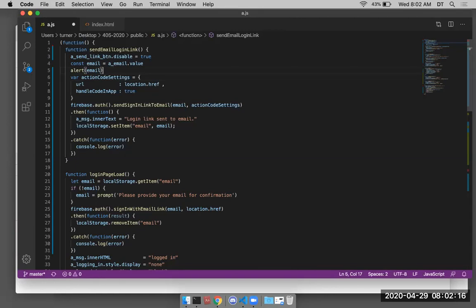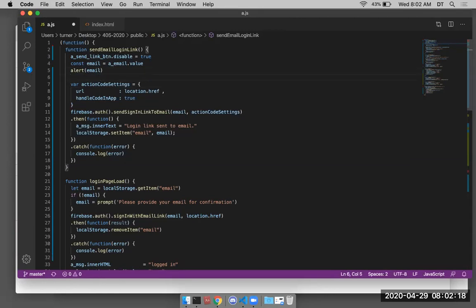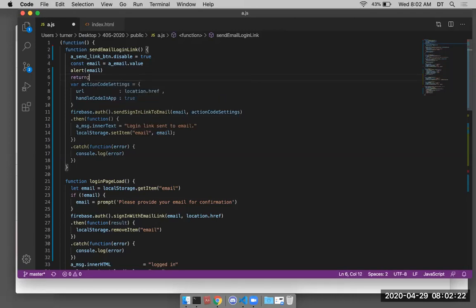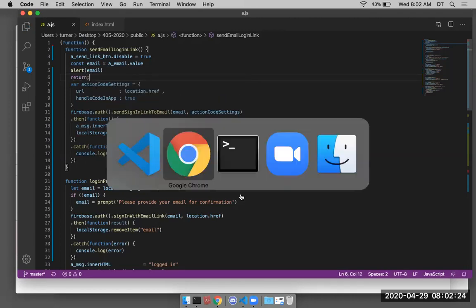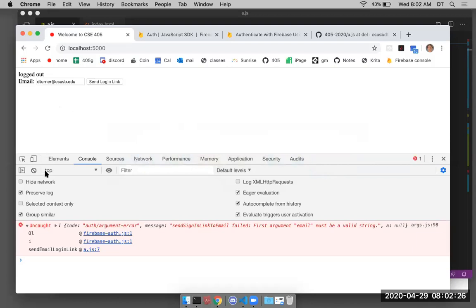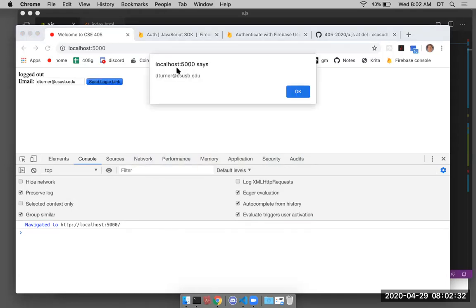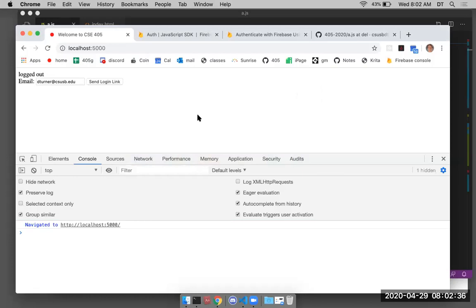And then I'll just return, because I don't want to do anything after that. I just want to test that. Let me just test that. So we send the login link, and that's it. See, that's good. All right.